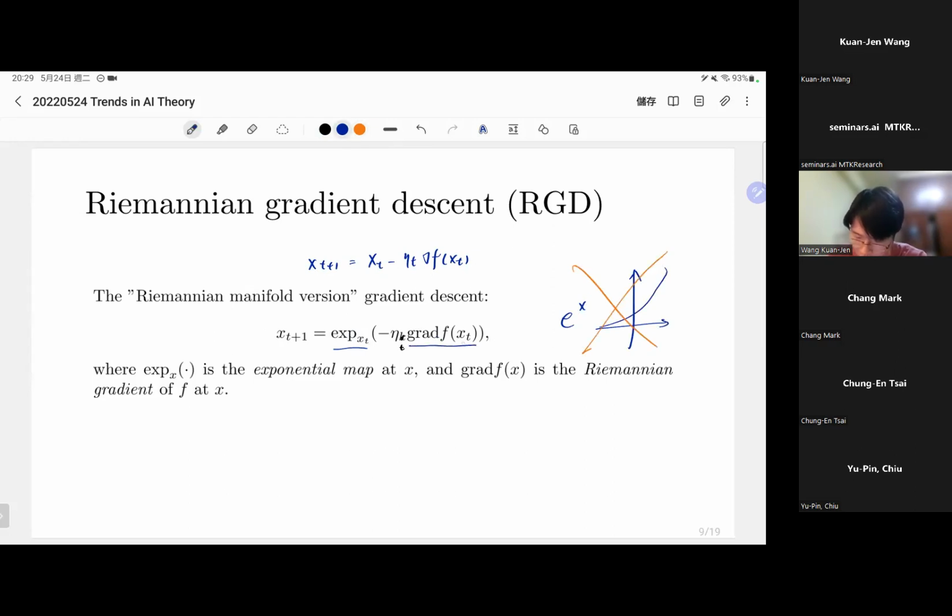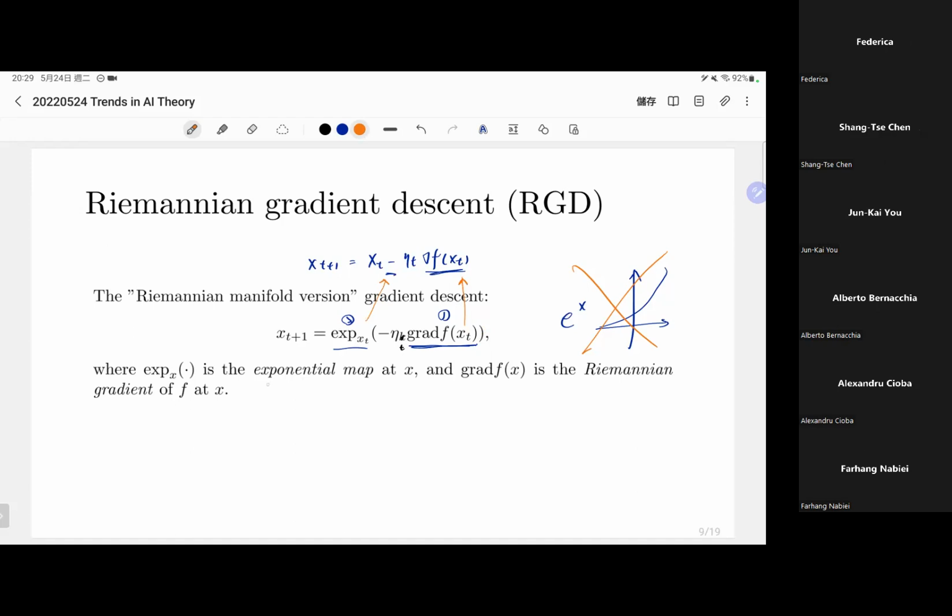The second thing is that we really need a gradient f, the decreasing direction. We need a direction that tells us where the objective function decreases. This is the first problem, and this is the second problem. Although we don't know how to calculate it, we know that this gradient f of xt means the gradient in the manifold setting. And this one is called the exponential map at x.